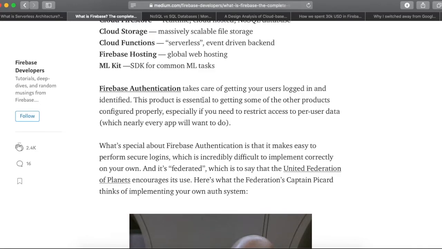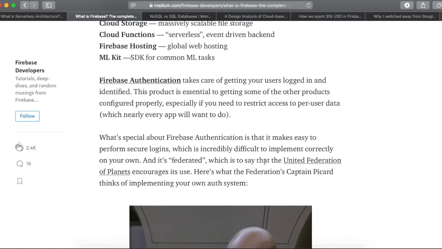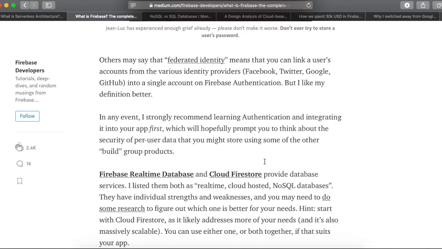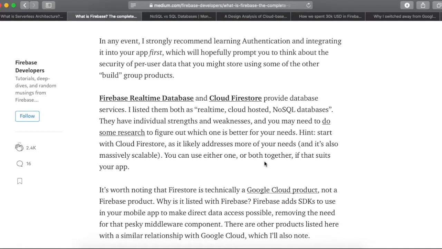Firebase authentication takes care of getting your users logged in and identified. This product is essential in getting some of the other products configured properly. If you want to have login-based authentication, Firebase provides you that inbuilt support. The Firebase real-time database and Cloud Firestore provide database services. I list both of them as real-time cloud-hosted NoSQL databases. They have individual strengths and weaknesses, and you may need to do some research to figure out which one is better for you to start. Start with Cloud Firestore as it likely addresses more of your needs and it is massively scalable.